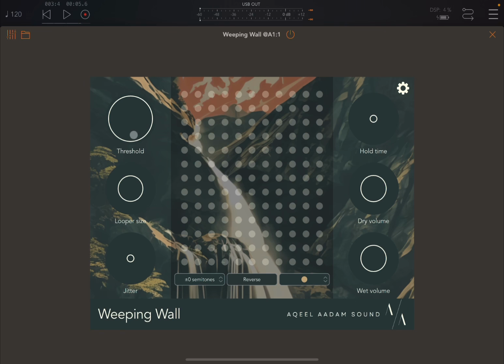Now, let's move these up to 0 as a threshold, okay? And let's set the wet volume to 0, and we have the dry volume to around 65. So let's play. First of all, you hear only the dry volume because the wet volume is off, but also if I was to increase the wet volume, like so, the loopers have now started recording because they're not reaching the threshold, which you can see here the example on the circle. Okay, so let's try again.